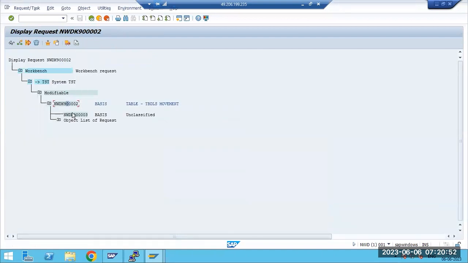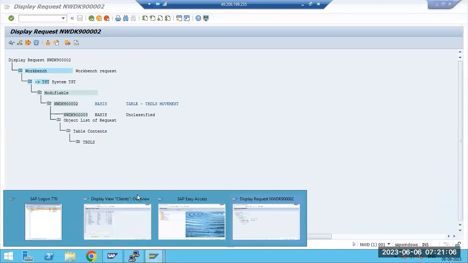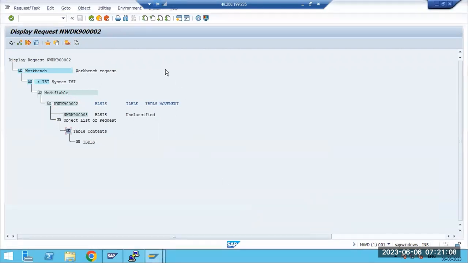See here, the task is created under the main task. These are the objects we are moving, table TBDLS, to our quality system. Then TR creation is done. So first of all, check in the TR or in the table whether there are any entries.